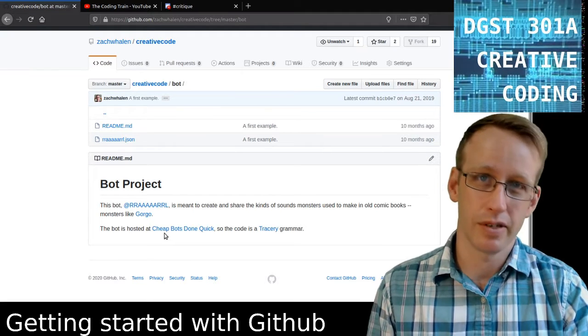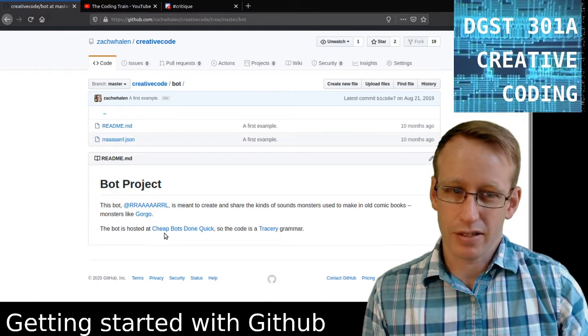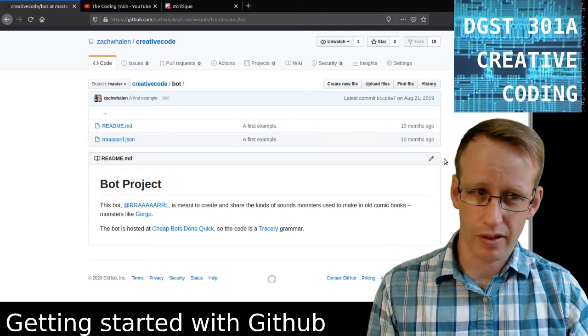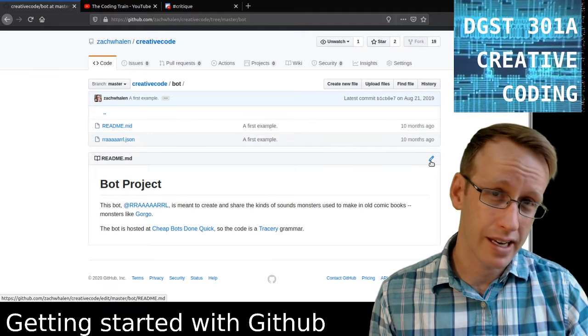This right here is not a well-written README file. This is just a placeholder basically. But it's written in a way that hopefully you can start with and you can tweak to make your own. What I'd recommend is just edit it on the web.